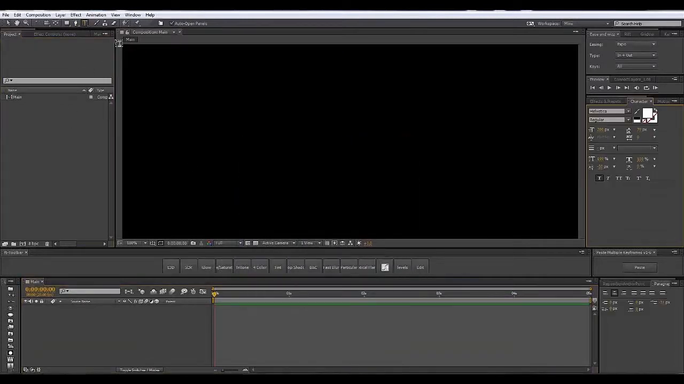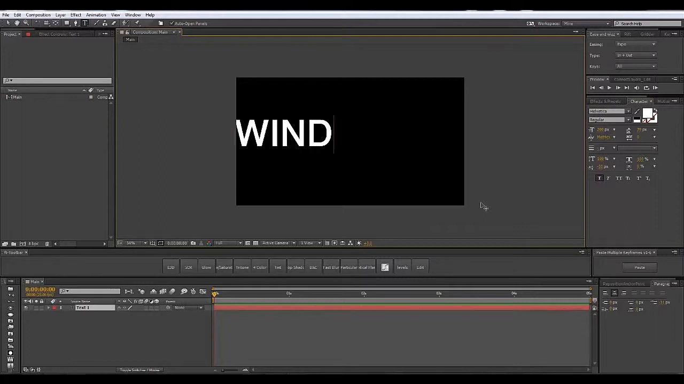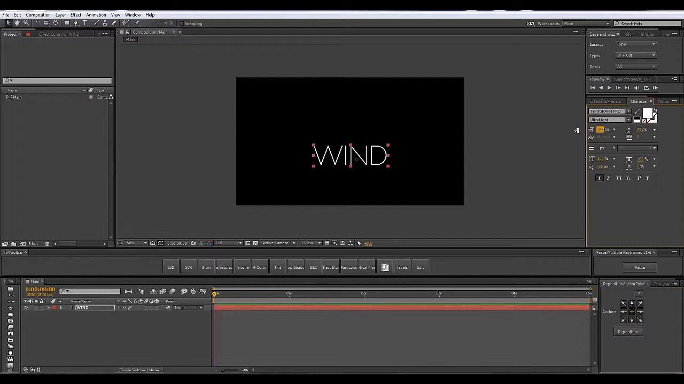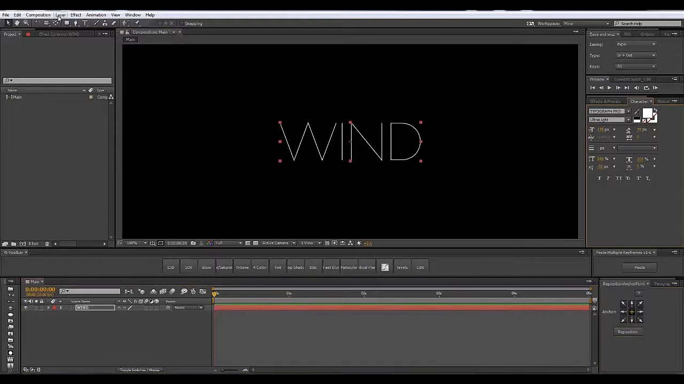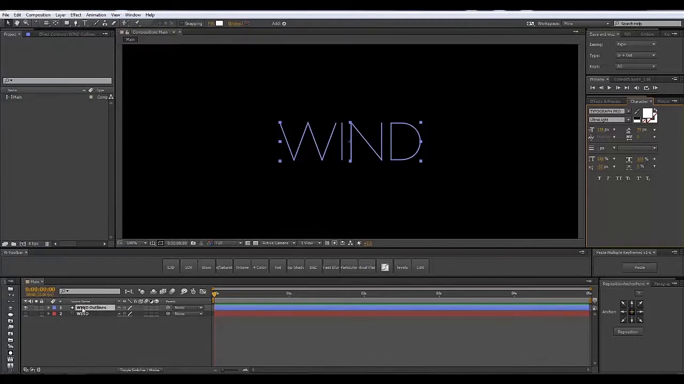I'm going to select my text tool from the toolbar over here and type wind, all in capital letters, and I'm going to use a very thin font. Let's center the text. I'm using the reposition anchor point tool to center the anchor point, and with the text layer selected, click Ctrl Home. With the text layer selected, I'm going to Layer and then Create Shapes from Text. Now in my timeline I can see that I have my text outlines layer, which is basically a shape layer, and my text layer is disabled.